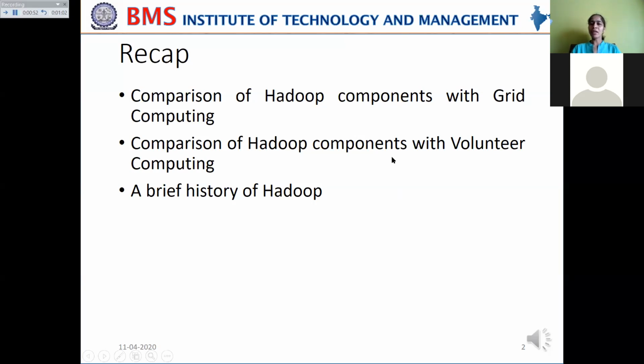Okay, and in volunteer computing, how did we compare MapReduce to this? In volunteer computing, they normally divide the analysis work into smaller chunks called work units, and those work units are transferred to various computers across the world who volunteer to donate their CPU cycles. But in MapReduce, we normally run the analysis tasks on dedicated systems, which are installed in a particular data center.